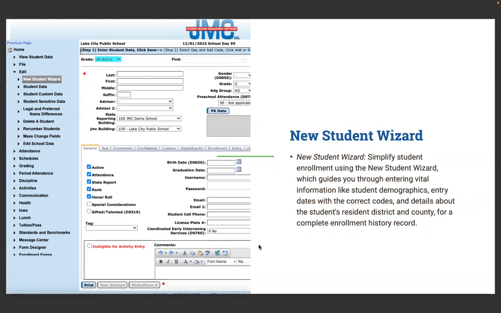But with the ESA requirements, creating that student enrollment record correctly is going to be of more importance. And it's really simple to do, and I'll show you briefly how to do it, but it involves the new student wizard.